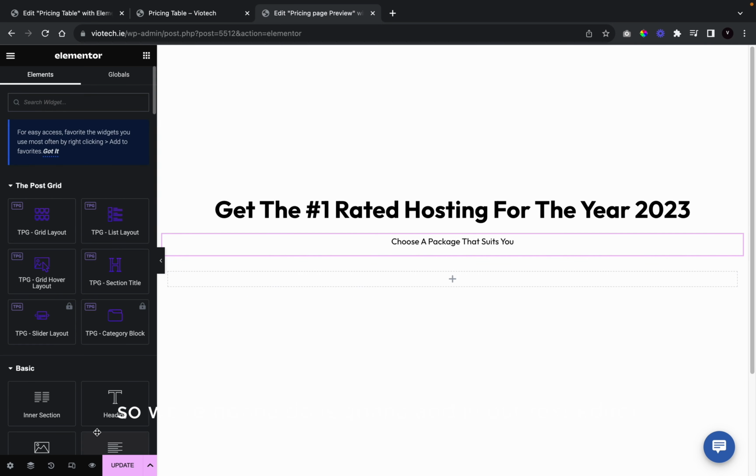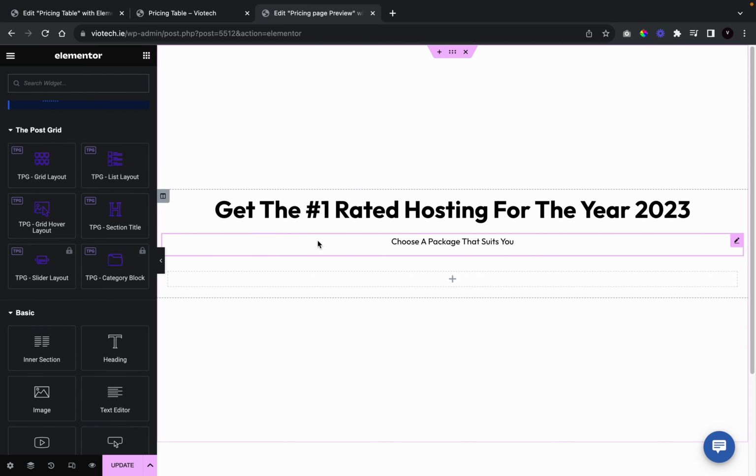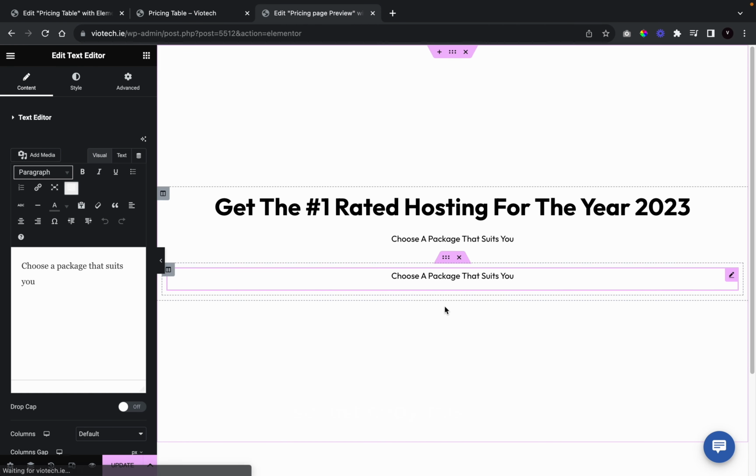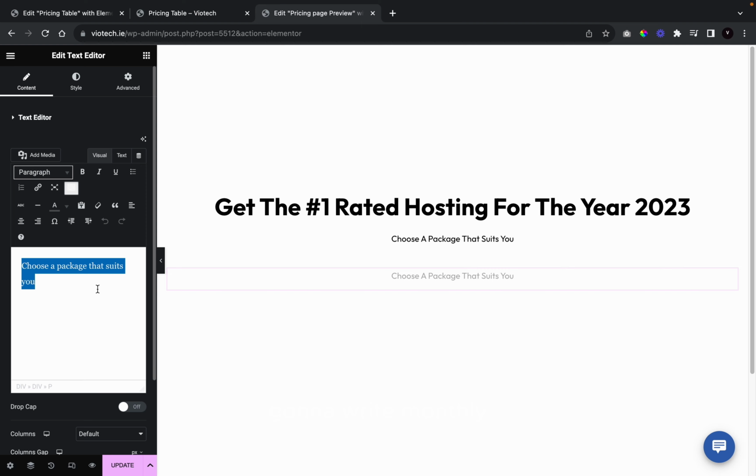So what we're going to do is add in our text editor. Just copy this. It's going to be the exact same font and everything like that. So just go copy this. I'm going to write monthly.